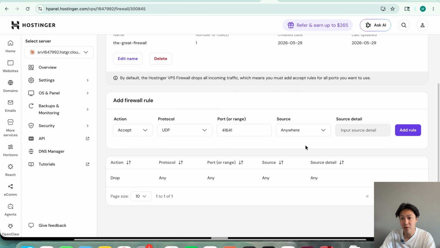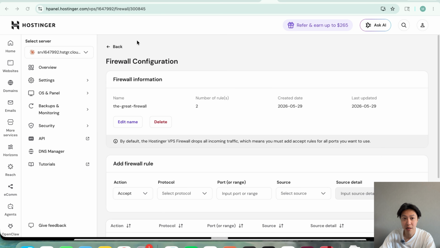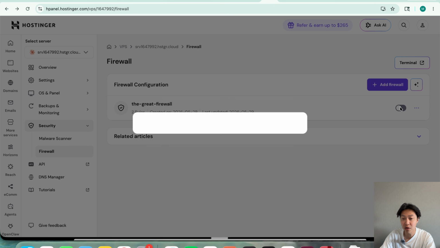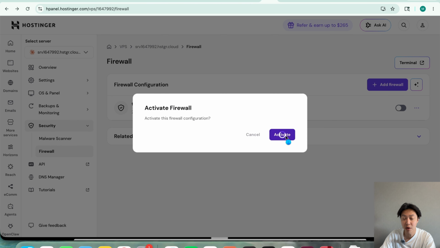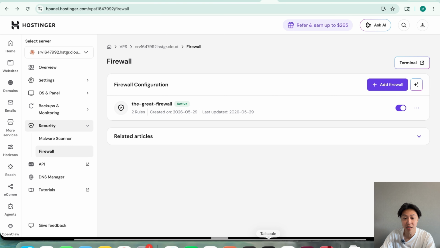And the source is from anywhere, and we're going to add rule to the firewall. So this is a firewall rule, right? Okay, so once that's done, we're going to hit back and toggle this on, so we're going to activate the firewall. From now on, any connection that tries to get connected to the VPS has to come from the Tailscale network.